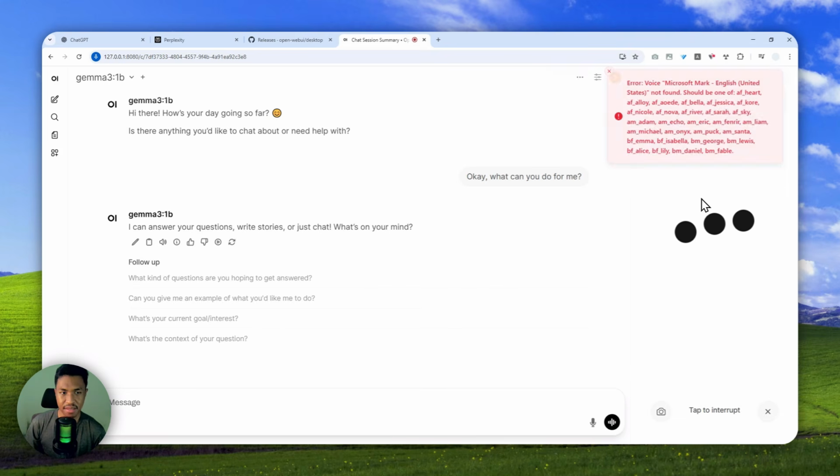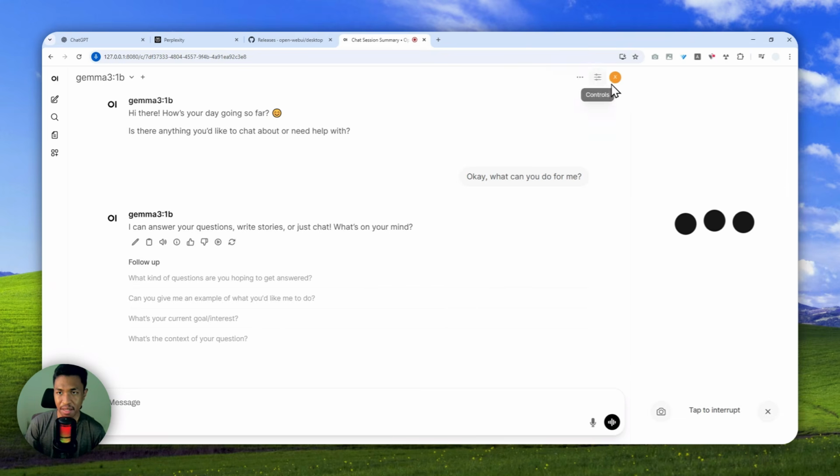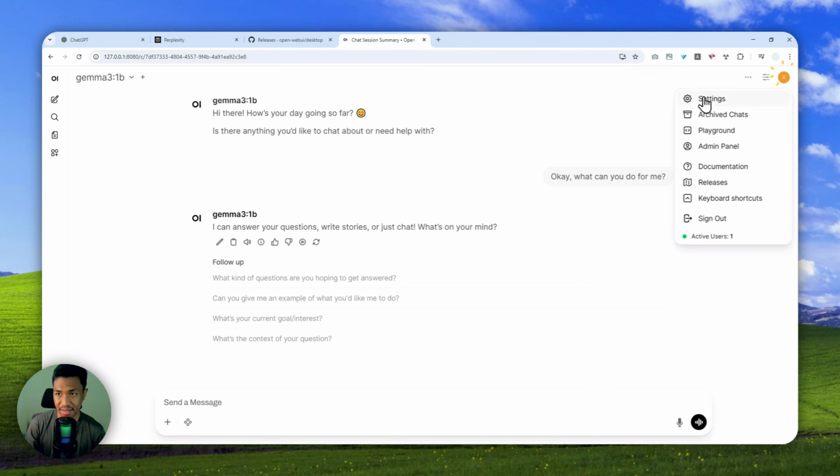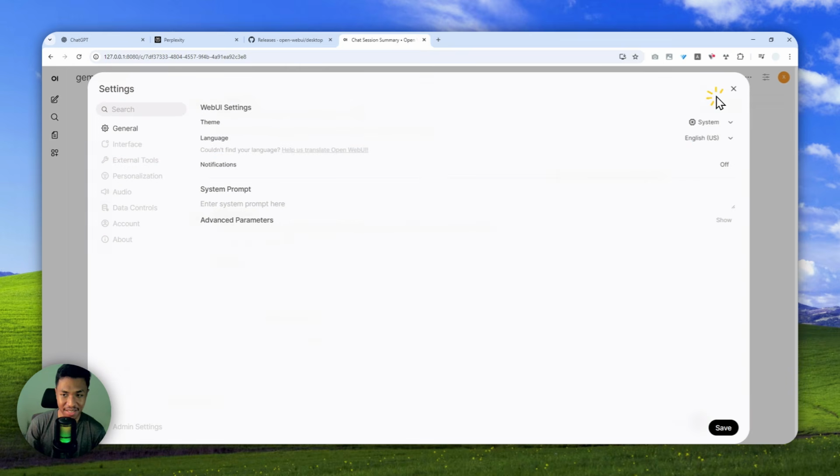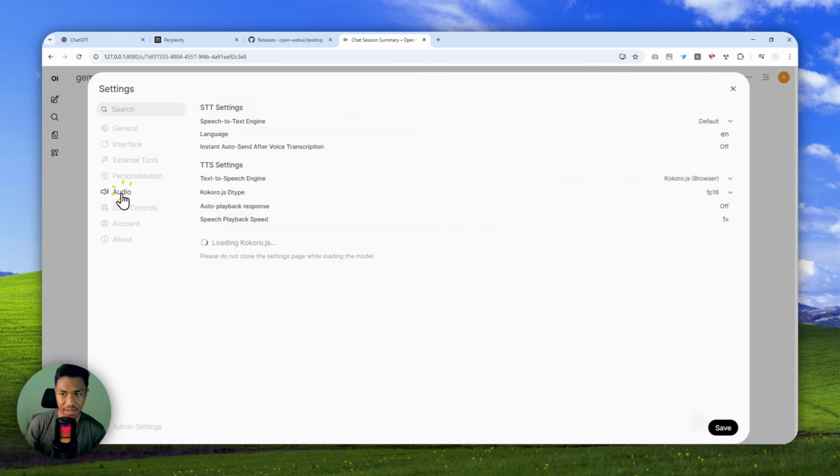Okay, so yeah, that can happen. I think that's because I'm still using the previous setting. Let me just go to settings. So there's another settings page. Audio. Oh, that's why. Okay, sorry about that. I have to set it to default first. I'm going to click save again.